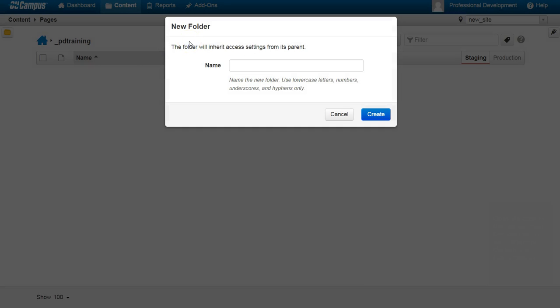Once we click on the link, we'll get this field where we can type in the name of our folder, and as you can see, it needs to be just lowercase letters or numbers, but you can use hyphens and underscores. So that means no spaces or special characters. I'm going to type images and click Create.